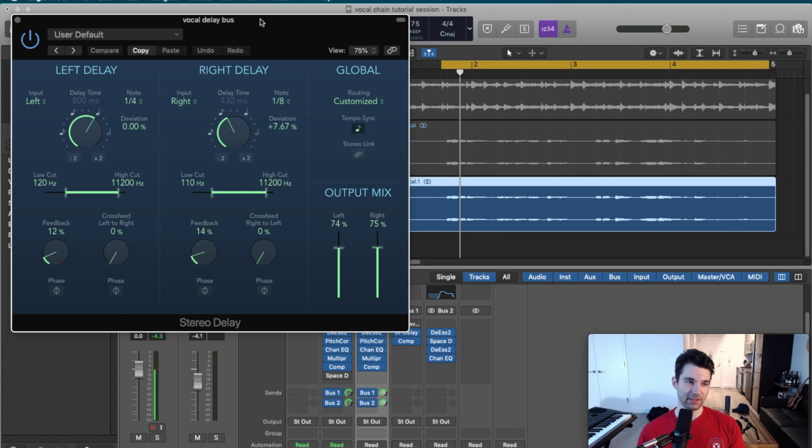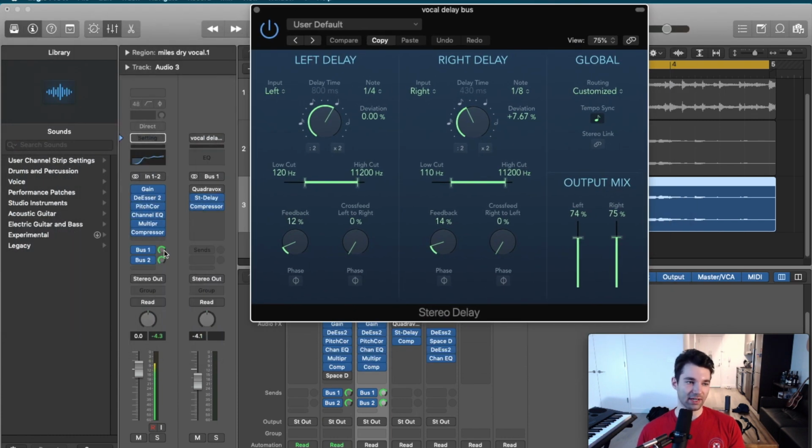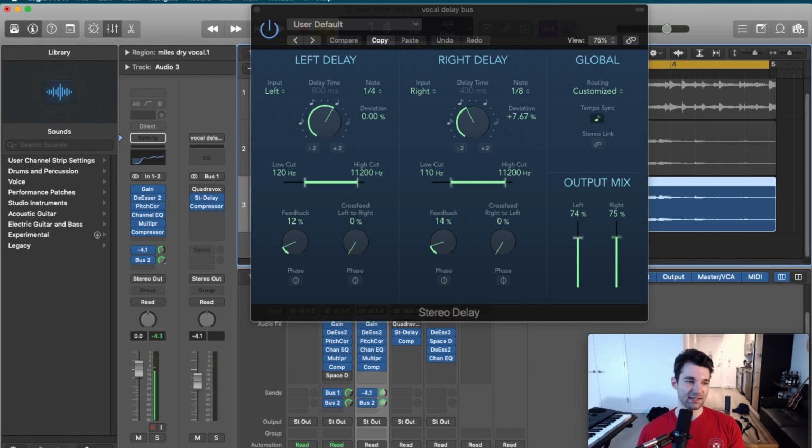This is because we are controlling our wet/dry using the amount of send. I'm actually going to bring our send down a little bit because I don't like too much delay. So let's turn off our compressor and give it a listen to see how it sounds with just the delay on.